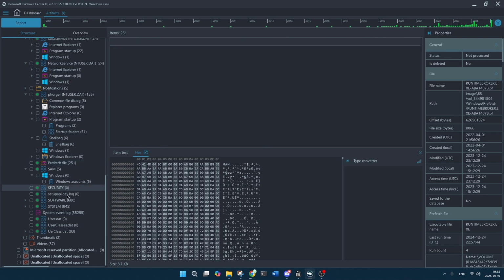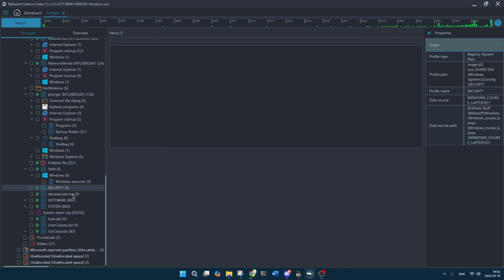And let's go for security. Nothing under the security hive, nothing under setup API.